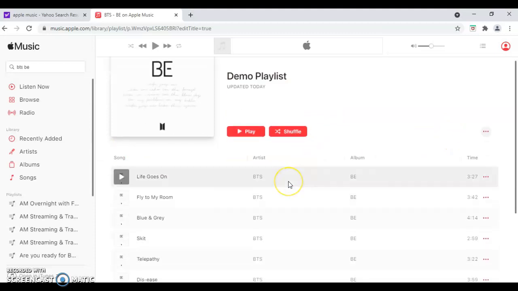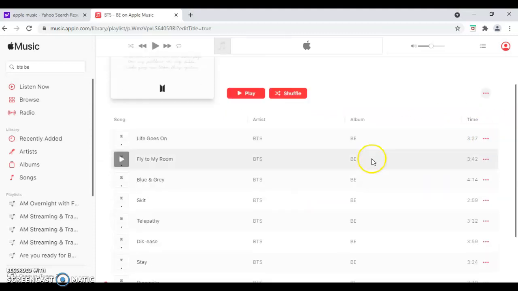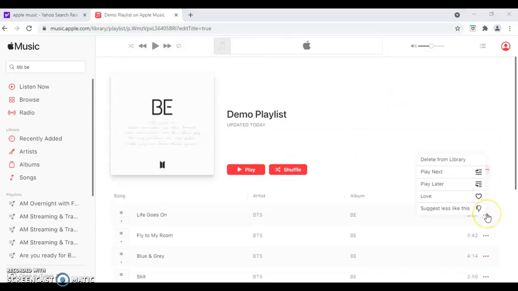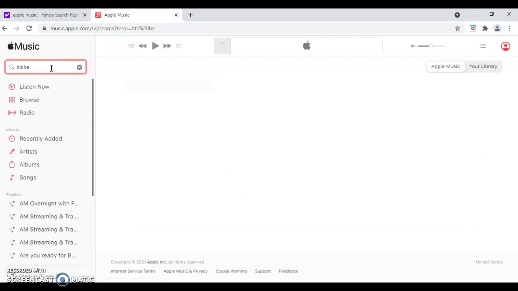If you want to add a song multiple times into this playlist, so if you're creating a focus playlist, you right click on the three dots, and as you can see, you don't have the option to add it again to this playlist. That's why I like the iTunes app for desktop better, but I'll show you how to do this. So in the browser version, if you want to add a song several times to a playlist, you gotta go back to search for that album or that song again.